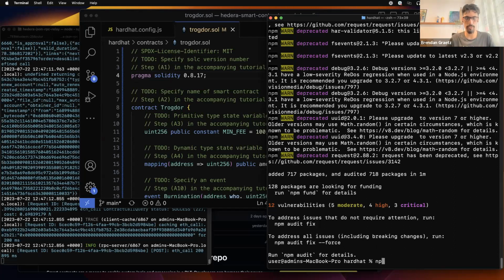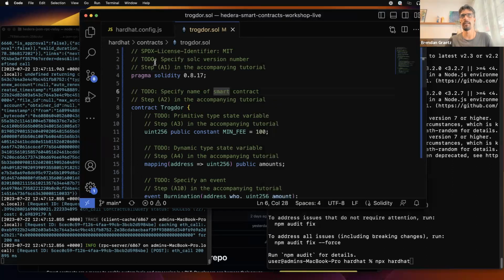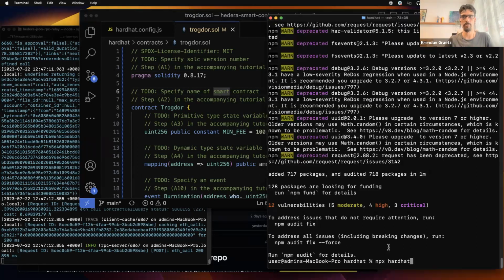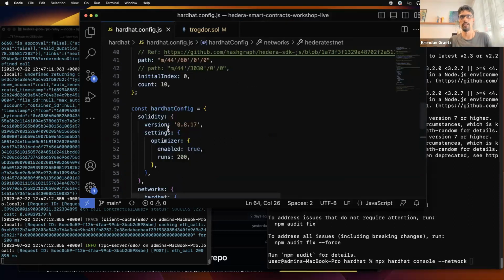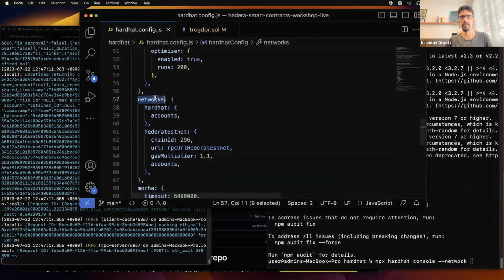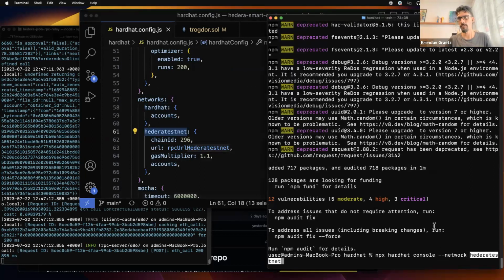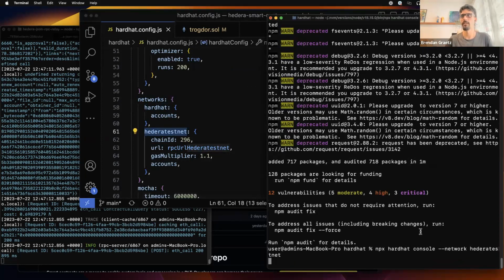In order to connect to it, we're going to run npx hardhat, which will run the Hardhat version that has just been npm installed, since it's present in the local directory. Then the subcommand is console, which is what it calls its REPL. And then we specify which network we want to connect to. Your choices are essentially what's been specified inside the config. You can either use hardhat or hedera testnet, and I'm going to use Hedera testnet, obviously.